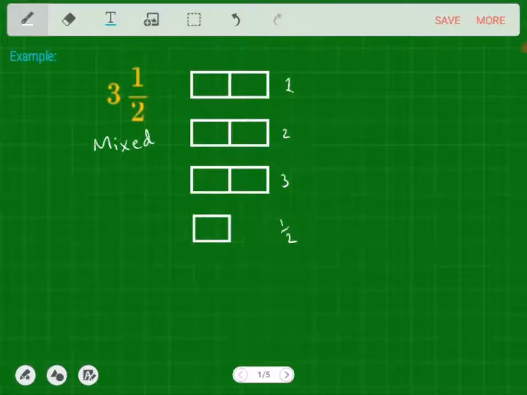The mixed number is often easier to see the value because you can see you've got 3 wholes and a half. And exams or yourself might be interested in writing it in a top-heavy format, which is sometimes better to use when calculating. So how do we do that?